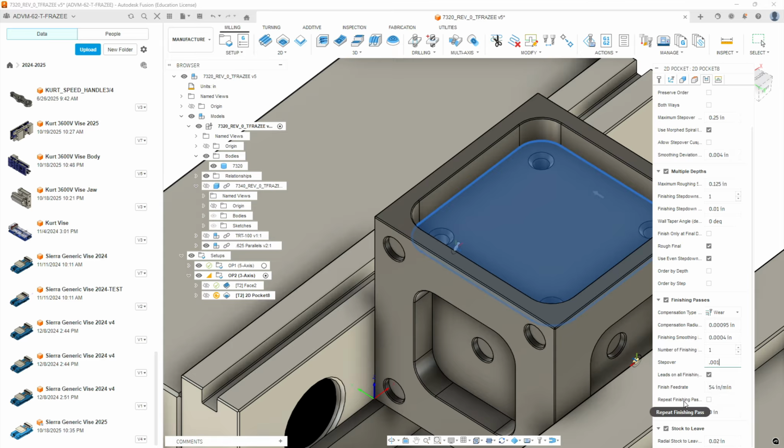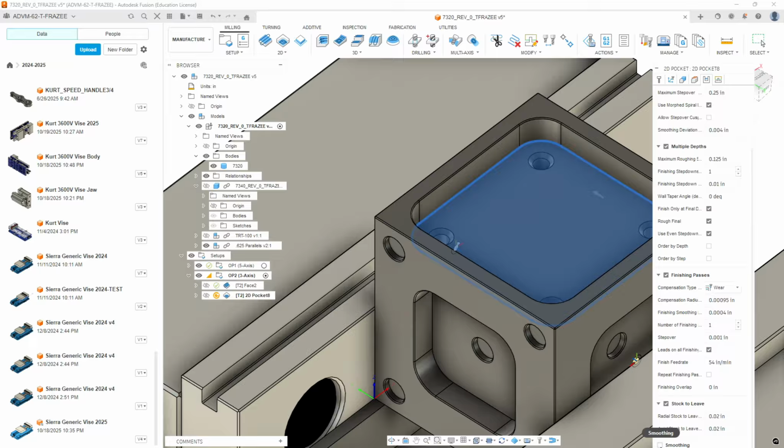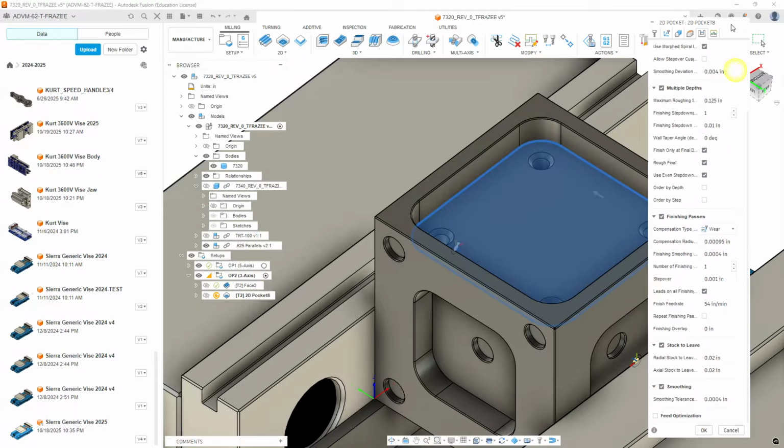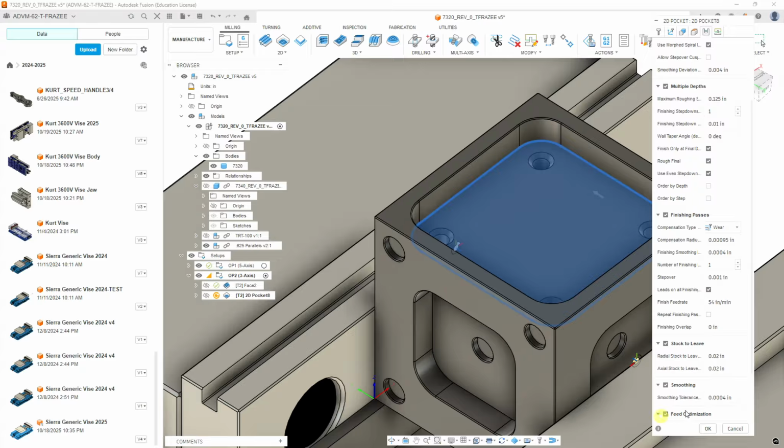We're going to do leads and finishes. We need to go back and finish only at final depth. We're going to select the smoothing deviation. And we're going to select feed optimization so it slows down in the corners.